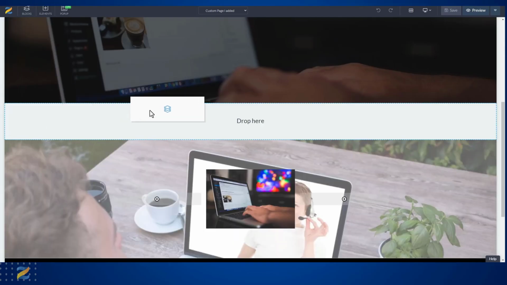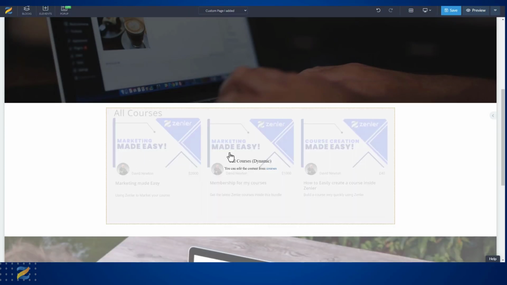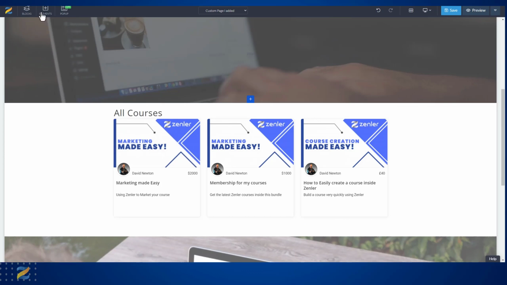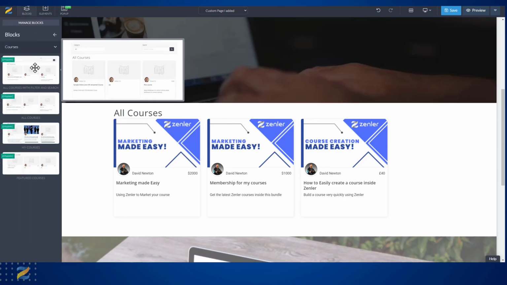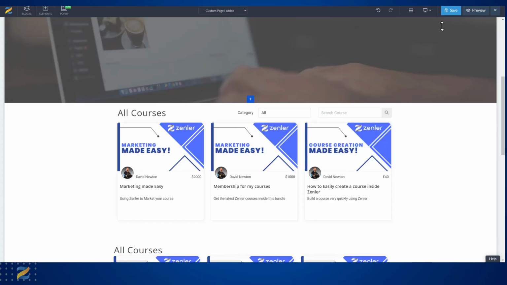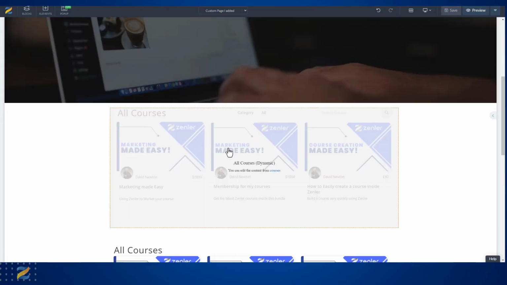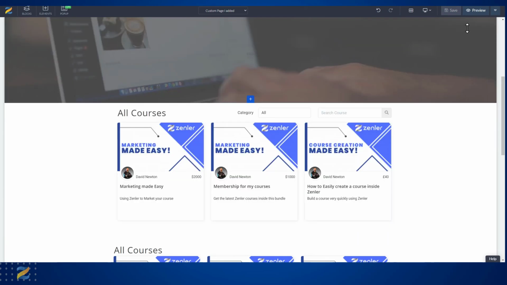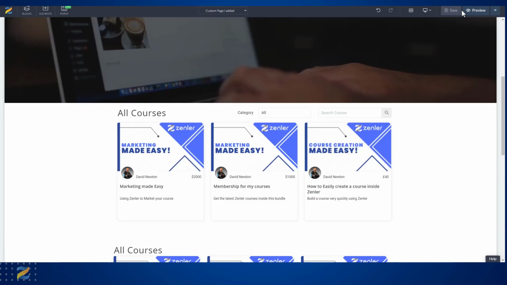I'm going to drop the one without in first of all, and you're going to see that we just have the courses, all of the courses that are in our site. Next we're going to drop another block in, which is this block here, and this is the category block. I'm going to drop this in, and you'll notice the difference. You now have this category selection here. So if I save this and preview the page, this dynamic block brings content in based on the category. At the moment you can see the category says all, so it shows everything inside here.